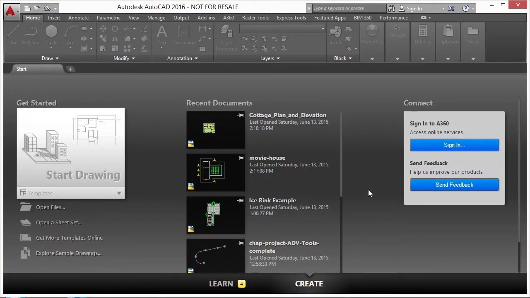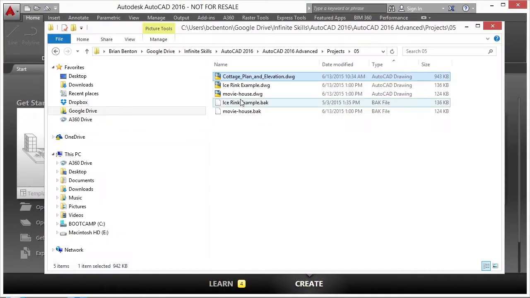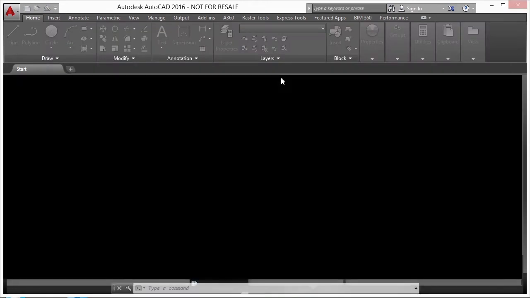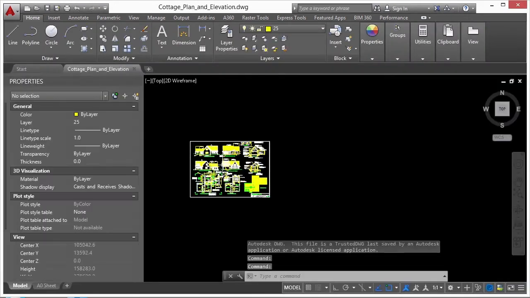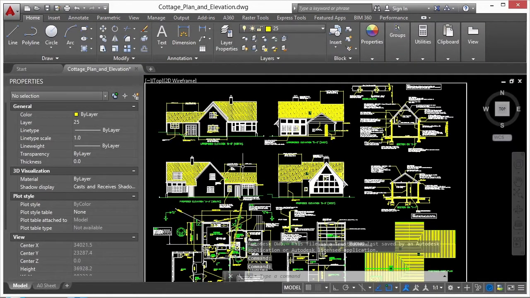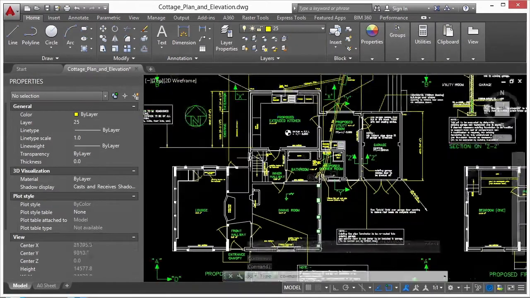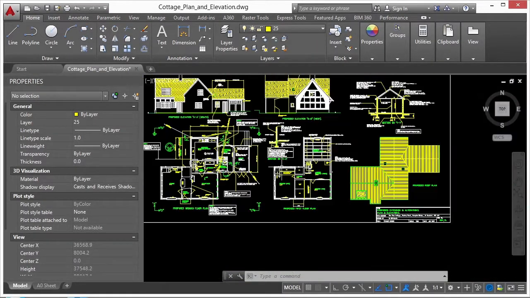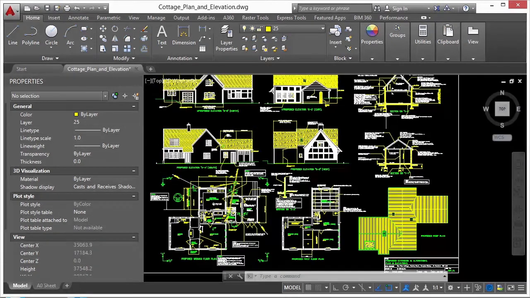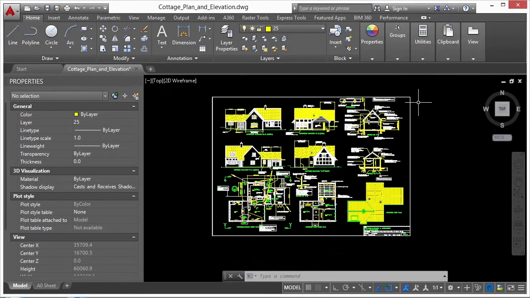To get started, let's open up our cottage plan and elevation example drawing here. And we'll find a drawing here. It has a lot going on in it. It has several different elevations, a plan view, another floor plan, ceiling plan, roof, and some sections. So there's a lot going on in this file.